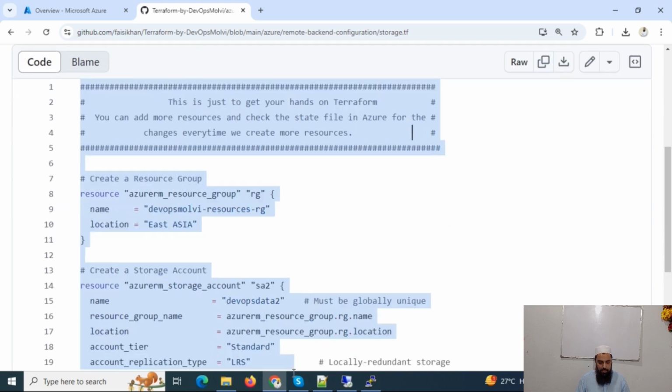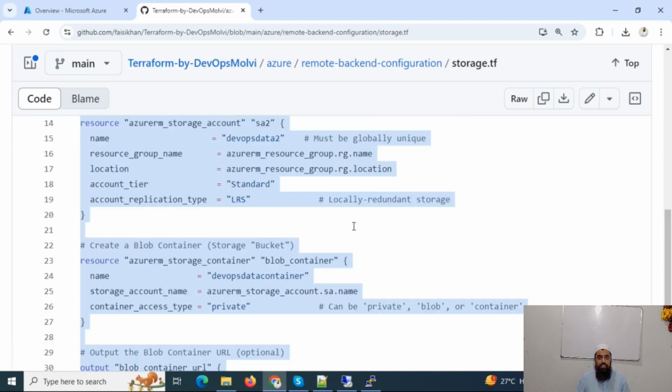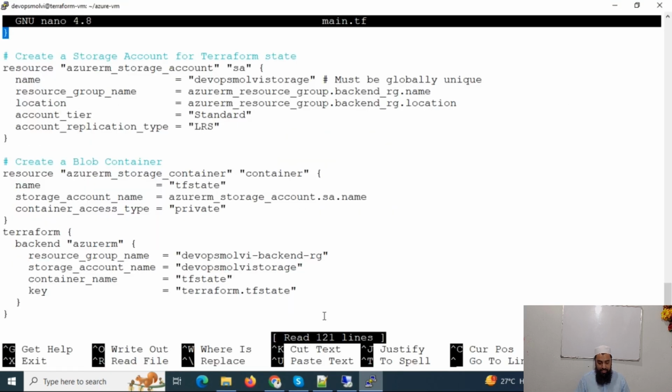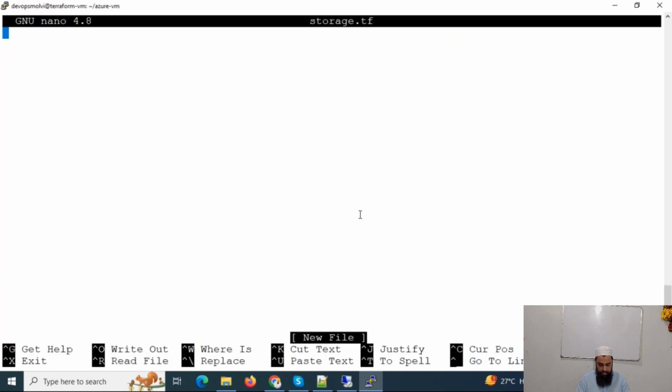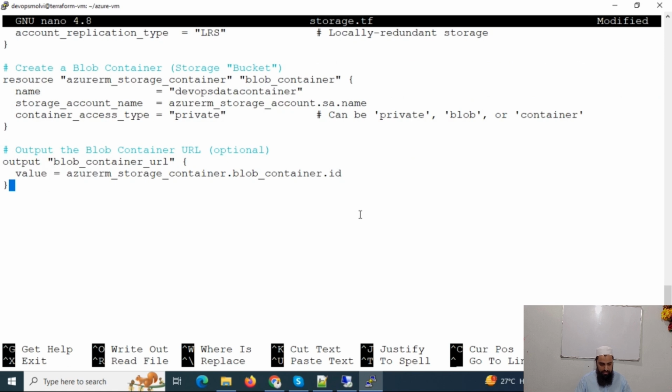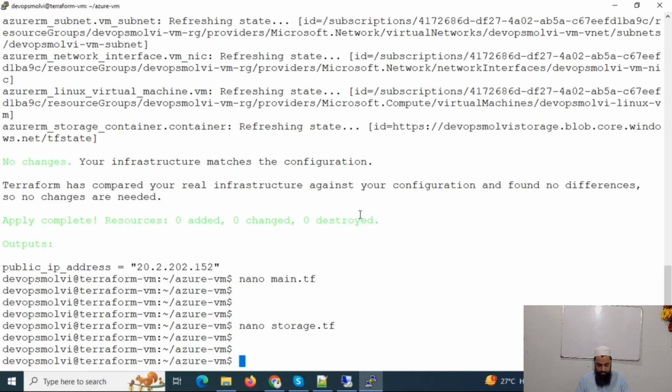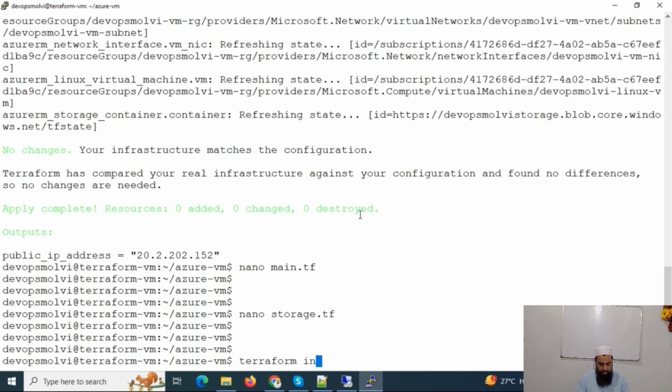So I can simply copy this file. There is not much going on. I'm just creating another storage account, SA2 DevOps Data 2, and I'm creating another blob container. So let's try it out and see what we get. I will create nano storage.tf, and I will just paste this file, and now I will initialize with terraform init.